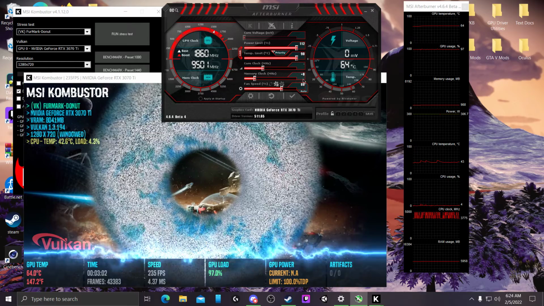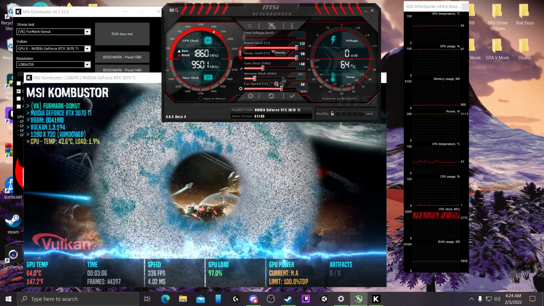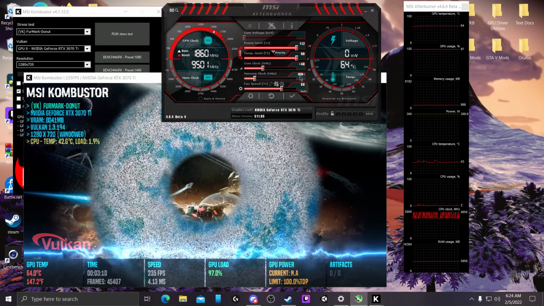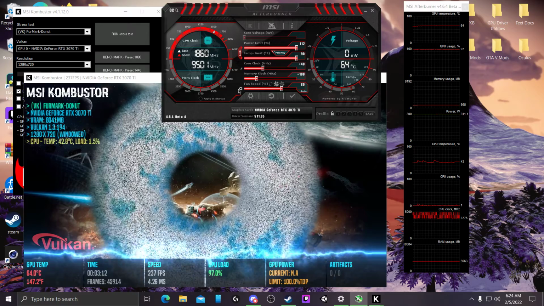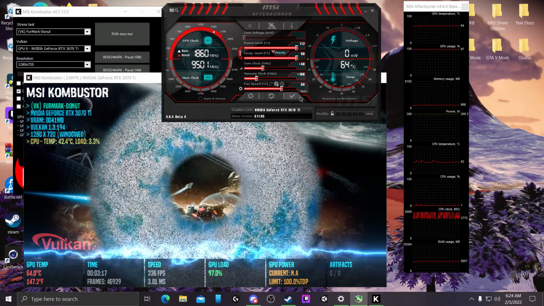And then our memory clock here, we want to go up 100 megahertz at a time. So you always want to start with the core clock first, find out where the limit is on that, and then move on to the memory clock. So bump that up until you start seeing artifacting or crashing, and then dial it back, and boom.